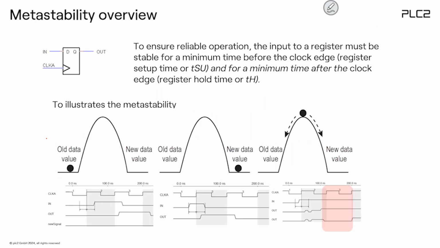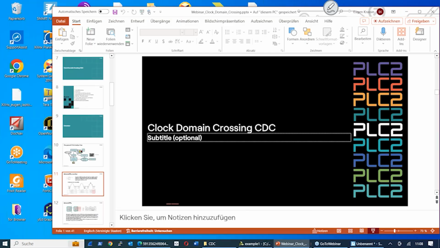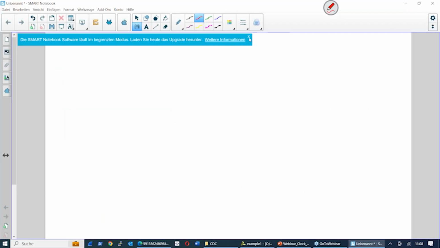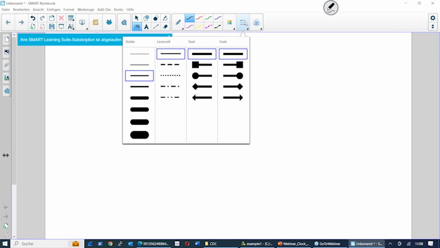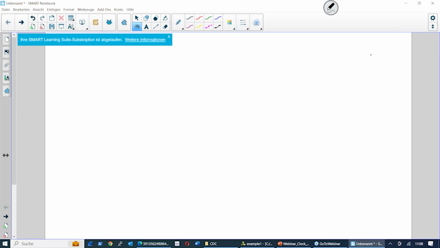Now, what is metastability? Let me go to my notepad and show you what the problem with CDC metastability is. Let's look at a flip-flop. So this is a flip-flop right here. We do have a clock, and we do have a data input and an output.